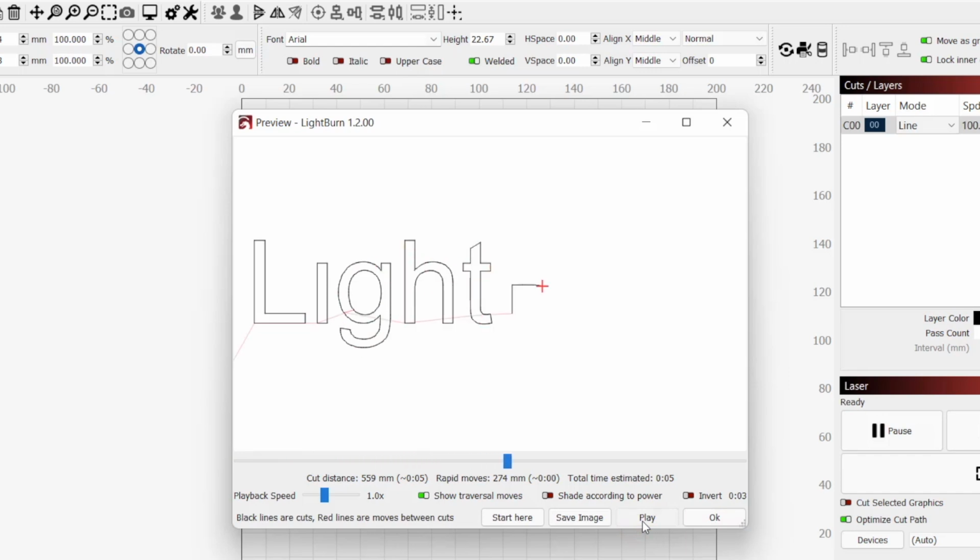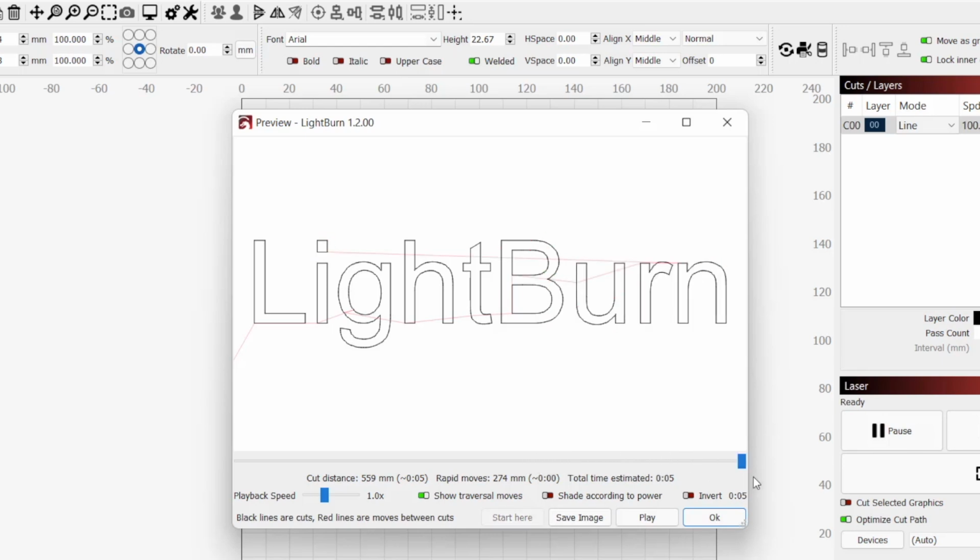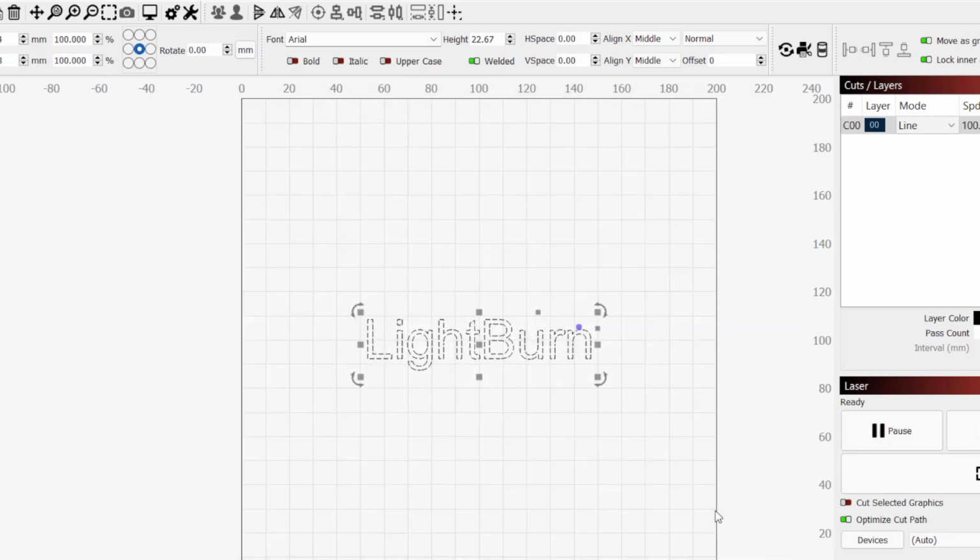You are also able to quickly scrub through the job using the slider, and there is a playback speed slider that can also be adjusted. It is highly recommended to get in the habit of checking the preview window each time you are going to run a job to quickly verify that the output aligns with what you are expecting. Click OK to close out of the preview window.